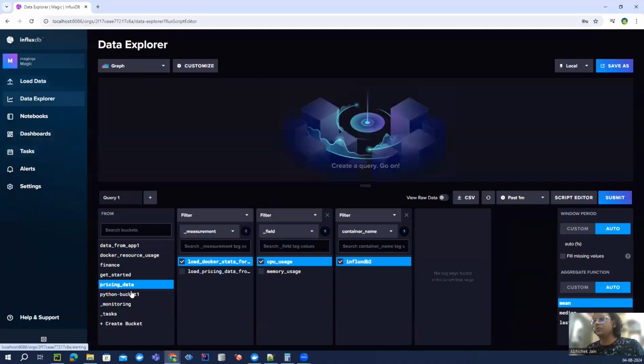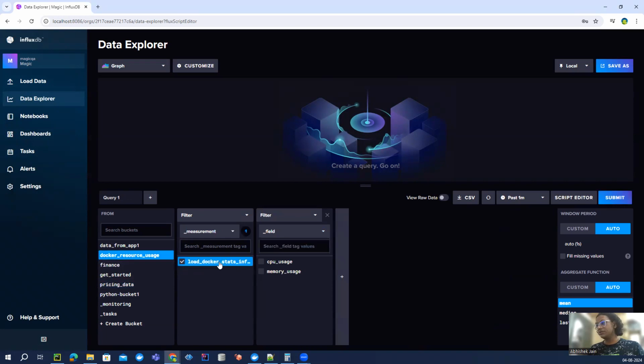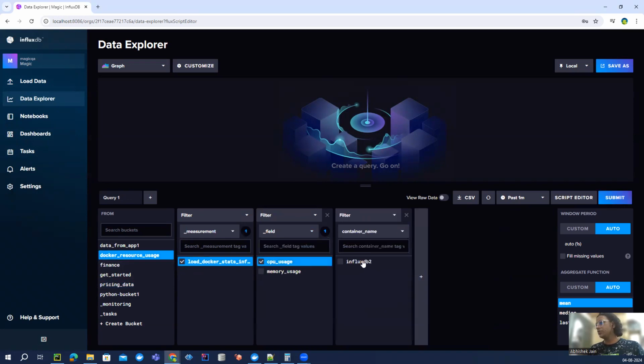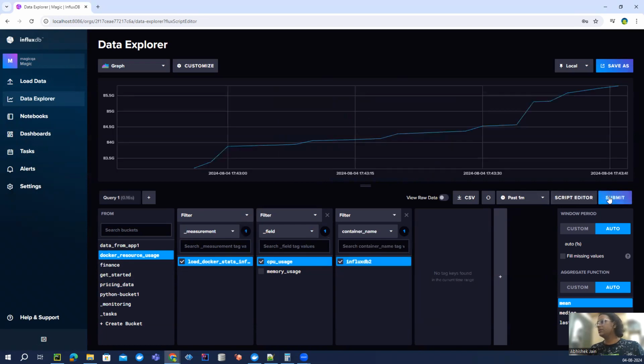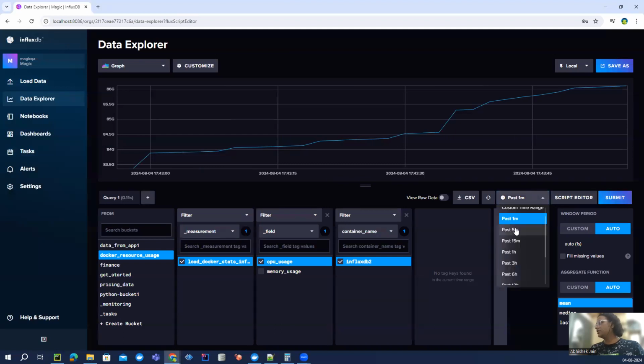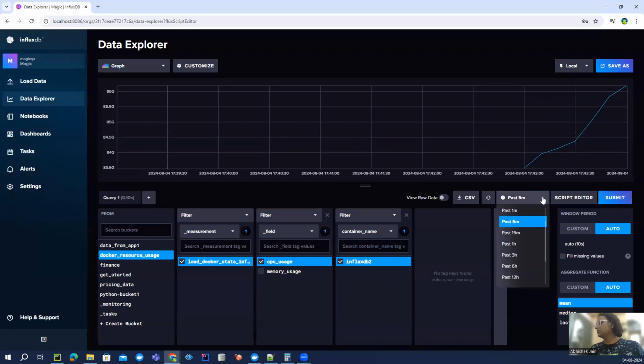I'm going to the data explorer. Docker resource usage. We have this load Docker measurement. We have CPU, InfluxDB container name. Past 1 minute. If I submit this, oh, good. We can see the CPU usage, which looks good. And you can see the trend, it keeps increasing. Change it to 5 minutes and see, looks pretty good.